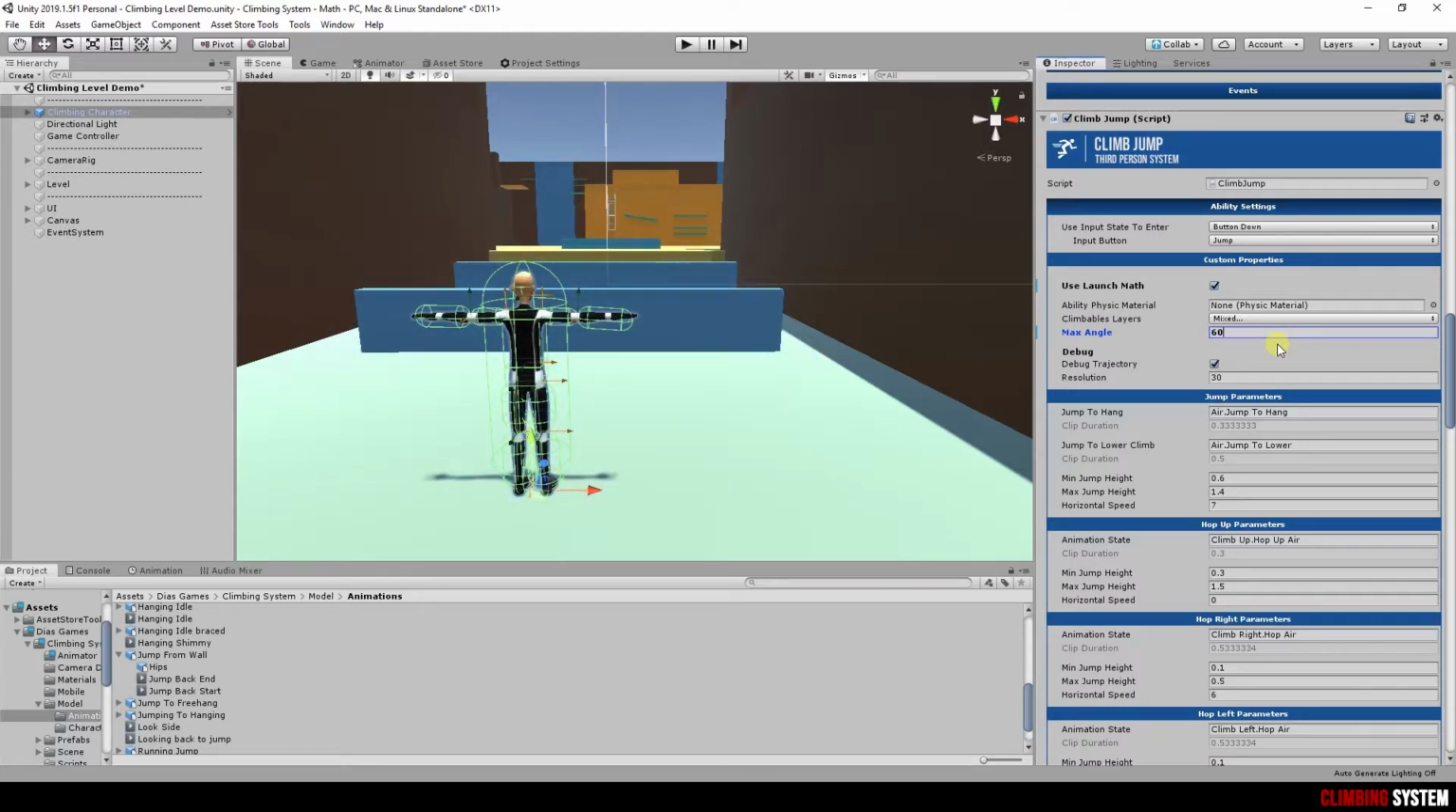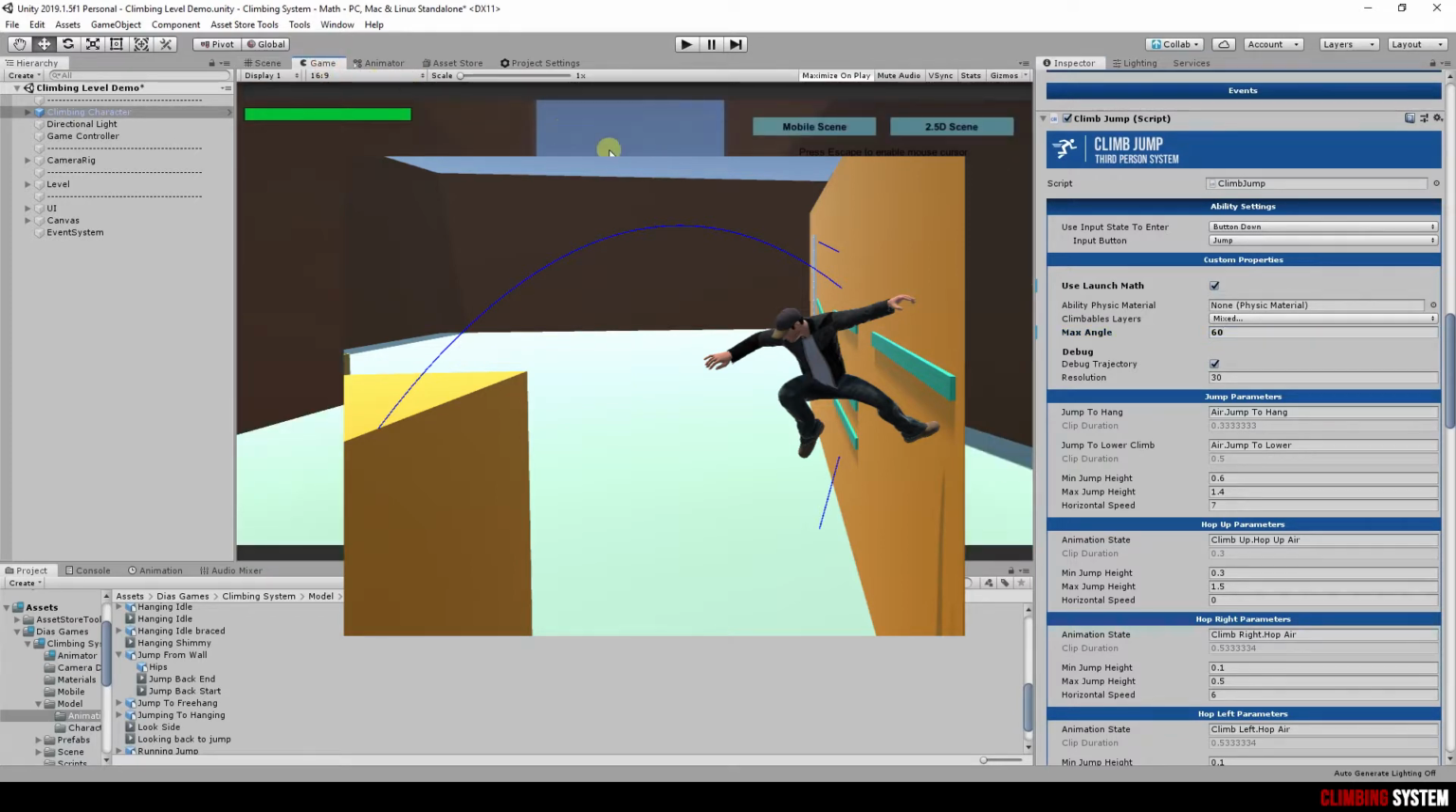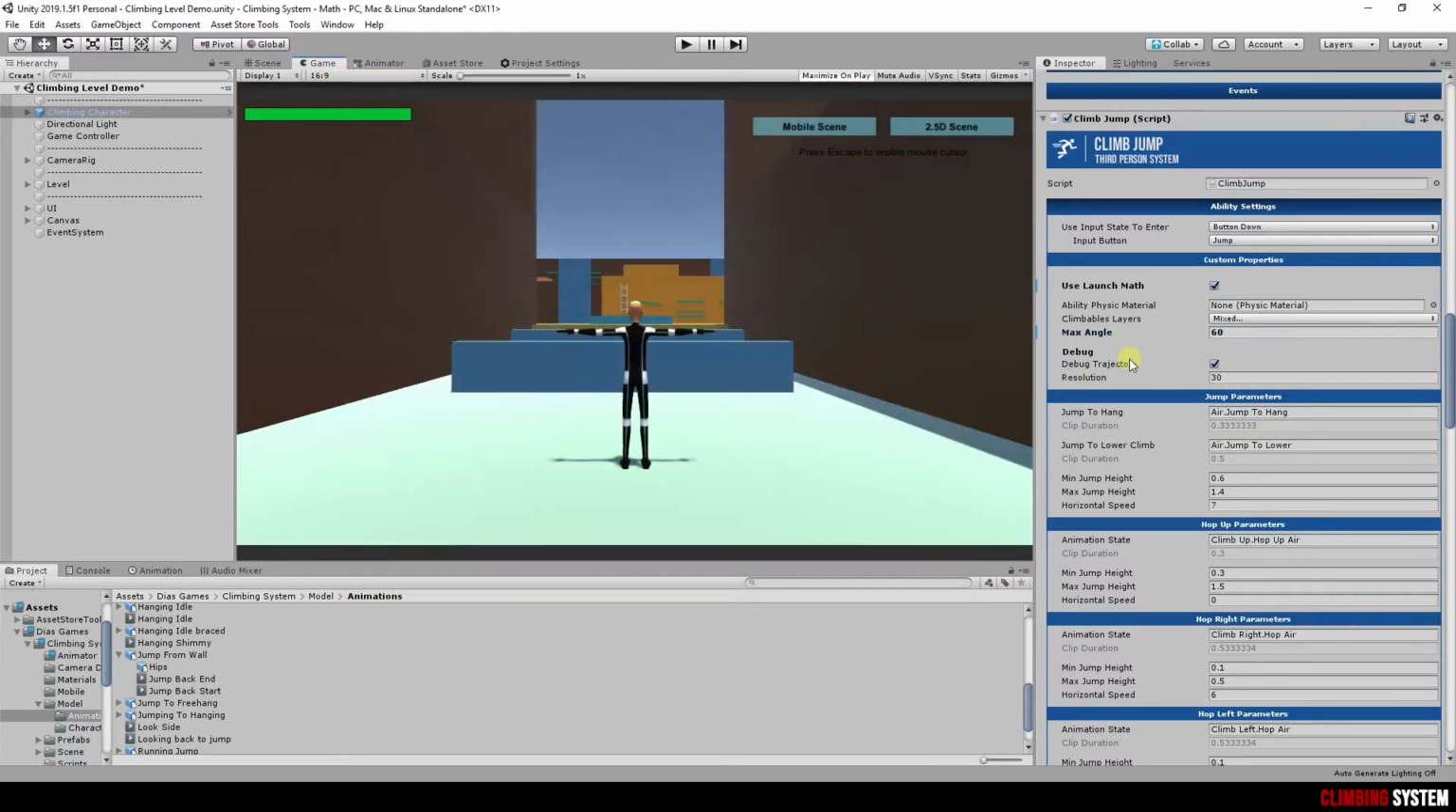There are also debug properties. This property is to see the character trajectory, like in the image. If you disable it, nothing will show to you. Resolution is how precise this trajectory should be drawn. This trajectory is only drawn if you enable gizmos in the game window. Now, let's take a look at jump parameters.